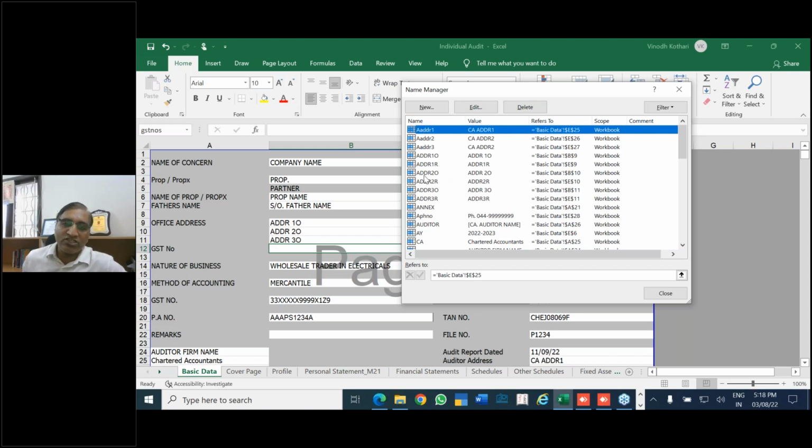So what is the range? Then what is the present value in that range? Then you will see the basic data, that is the reference, which sheet, which row number it is, and what the scope is. If you want to edit the name, that also can be done.